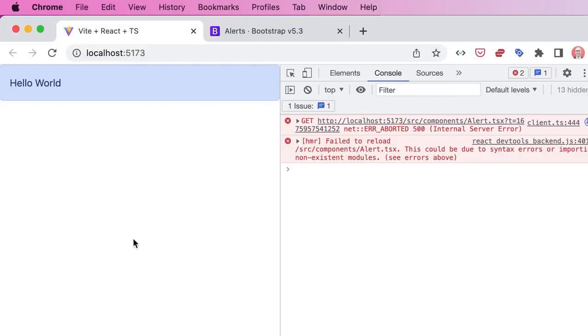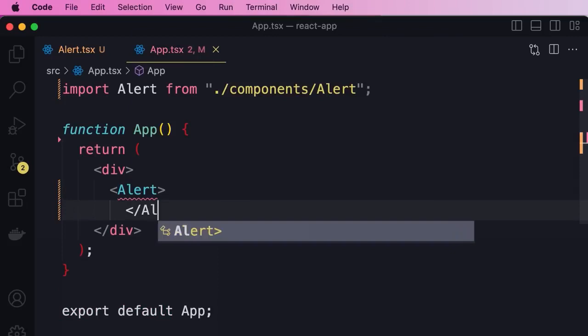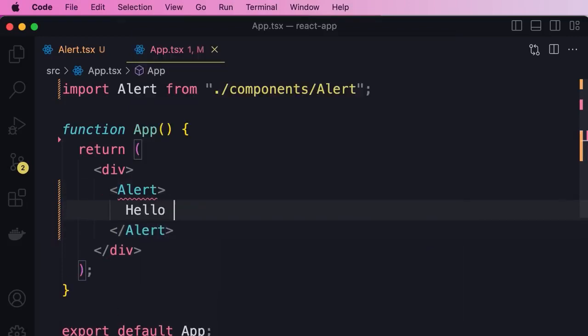Okay, it's working. Lovely. Now, while this works, this way of passing text to this component is kind of ugly. What if the text is a bit too long? What if you want to pass HTML content? Passing HTML content as a prop like this is kind of ugly. Wouldn't that be nicer if you could pass text as a child to this component? Let me show you how. So we want to be able to use this component like this.